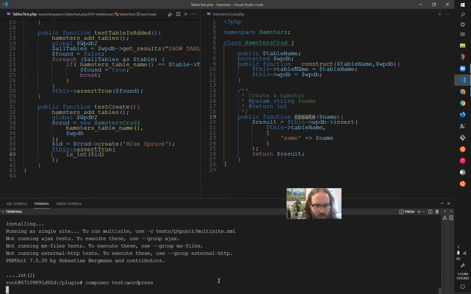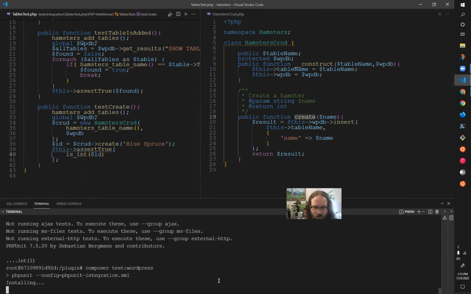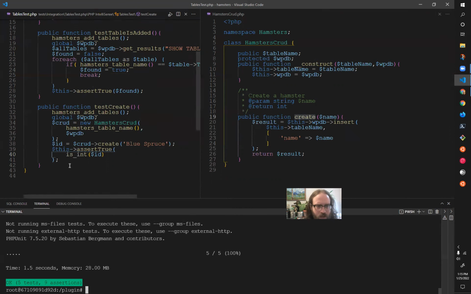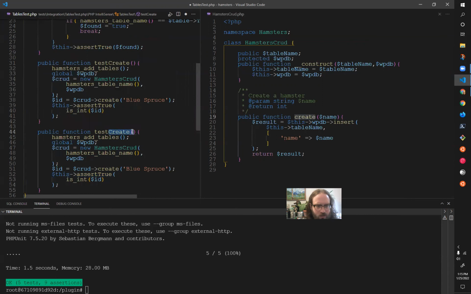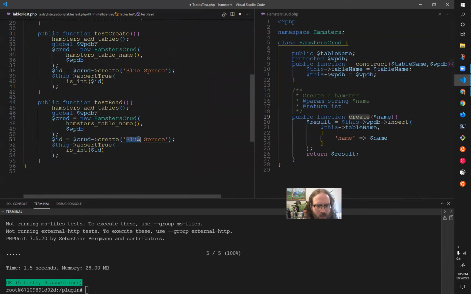That is one test down that covers one method, right? And then let's copy that here, but let's test read, right? CRUD, create, read, update, delete. Read. This one, purple spruce. And then this time we're going to do this assert. Well, okay, so let's find it.